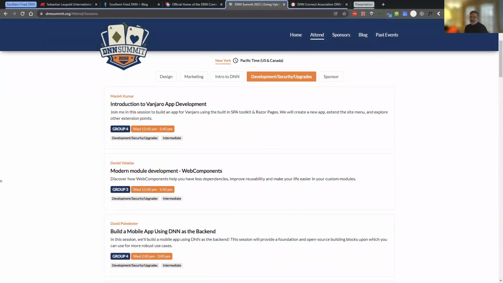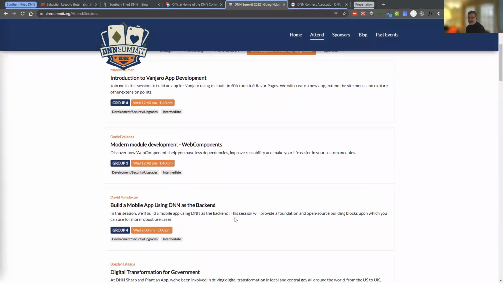David, how about yours on the page? The building a mobile app with DNN as the backend. Yeah, that'll be an interesting one where I'll take a real life example of where a mobile app has been built with DNN serving the data in the back end through the mobile app and so forth. So it'll be kind of an introductory type presentation really on kind of how to go about doing that and kind of connecting all the dots.